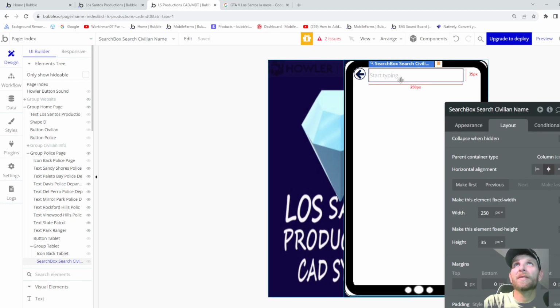This will basically be where your police officers come and they'll type in whatever name they have for the civilian pulled over in the game. And what that will do is change this group from you as the current user to whoever's name is typed here as the current user.